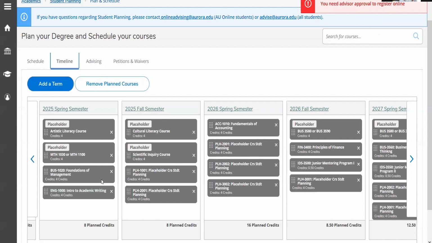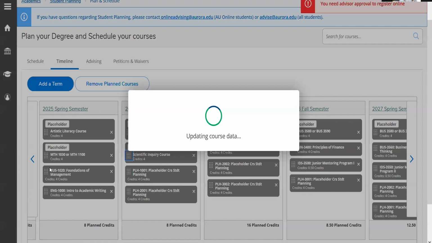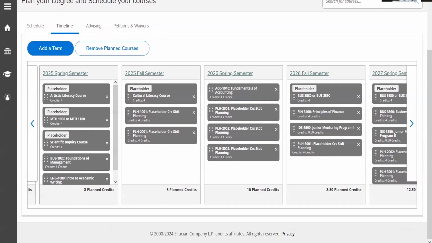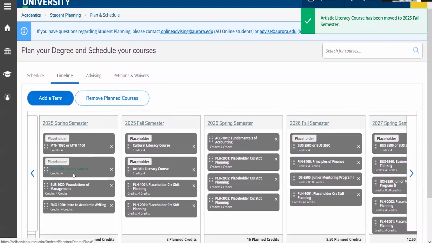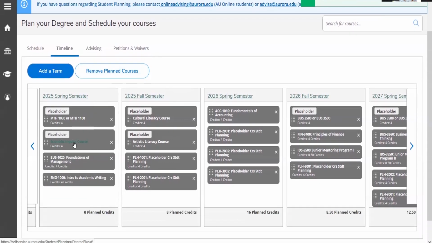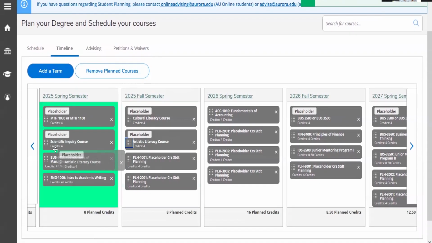Keep in mind, some classes you could potentially switch around. So, say instead of taking your artistic in the spring, you wanted to take your scientific inquiry. You could just move that over and change them. And then when you're searching, you can search for the science class instead of the artistic literacy.